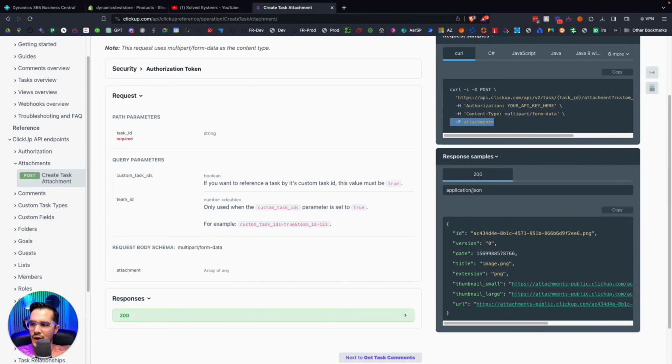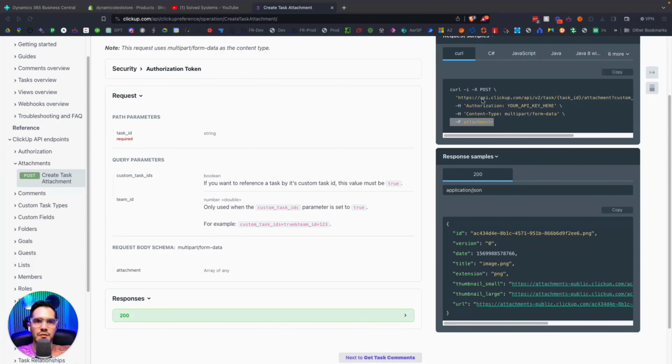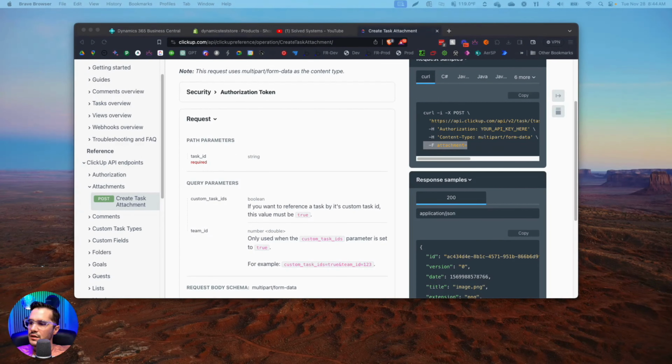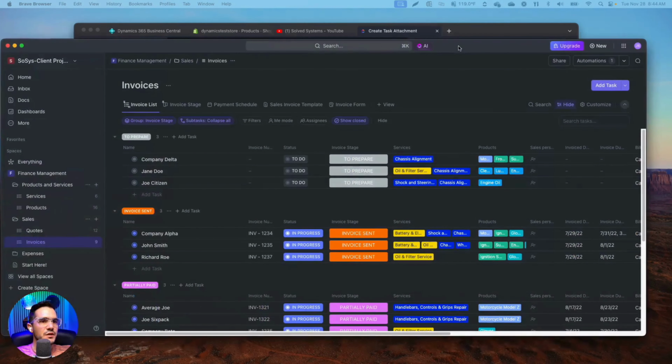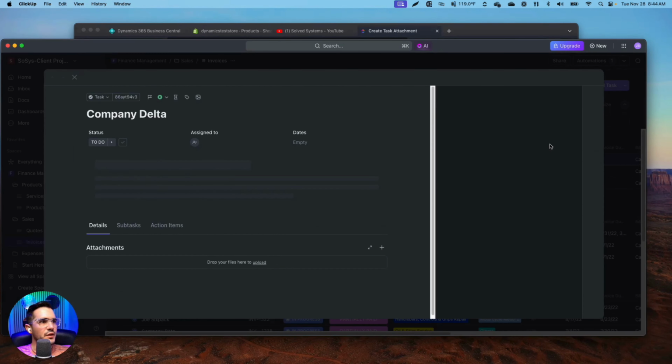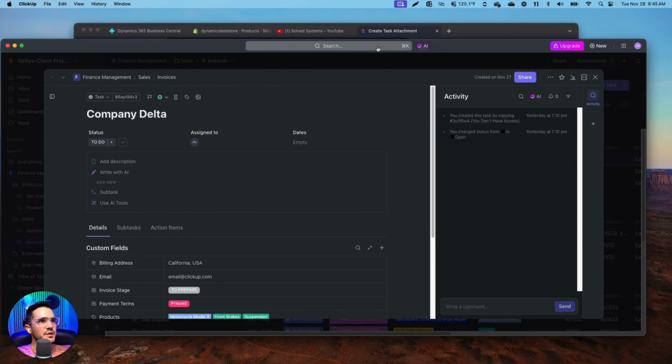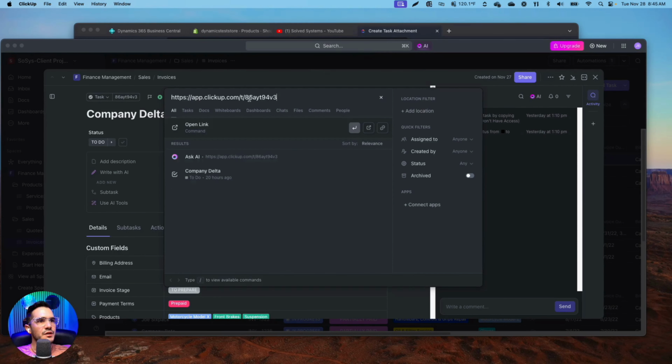From a practical standpoint, within ClickUp, I will downsize this real quick and get a ClickUp instance going. Just have a boilerplate here. Your task ID is always going to be right here, so it's going to be copy ID. And if you copied a link from here, we can just paste it up here, and you can see it's always going to be the end of the URL for the task.